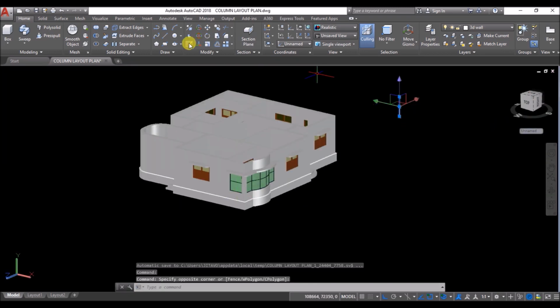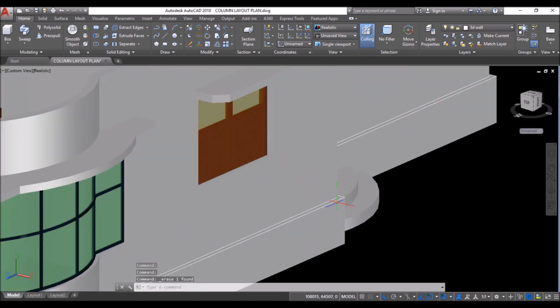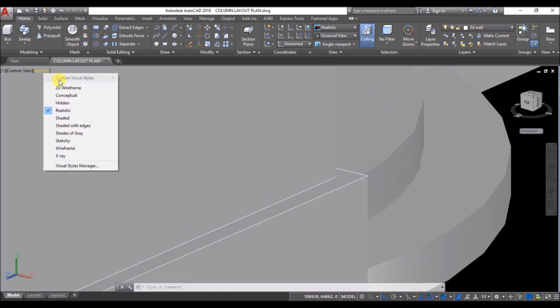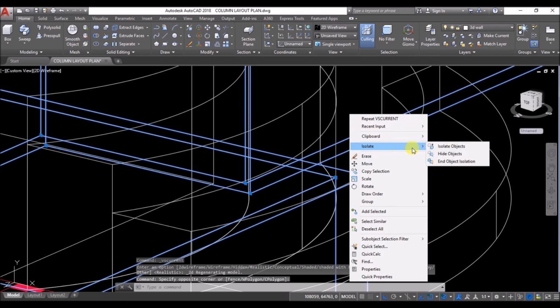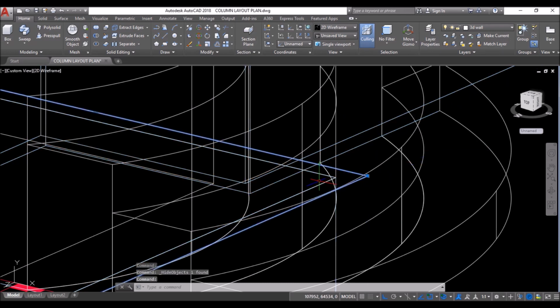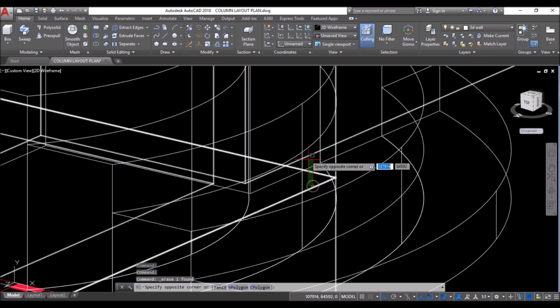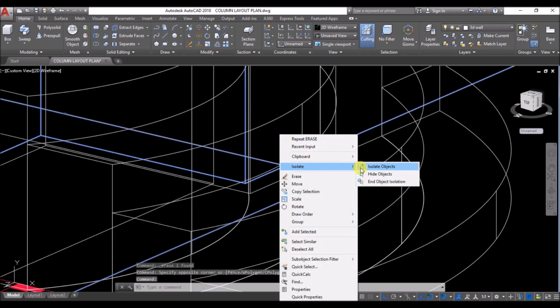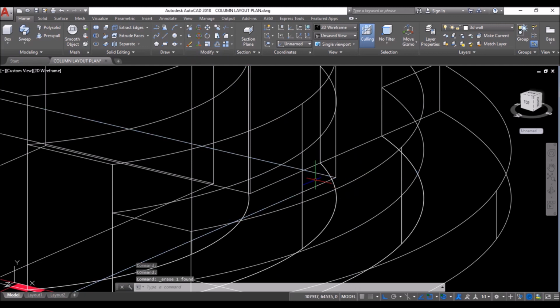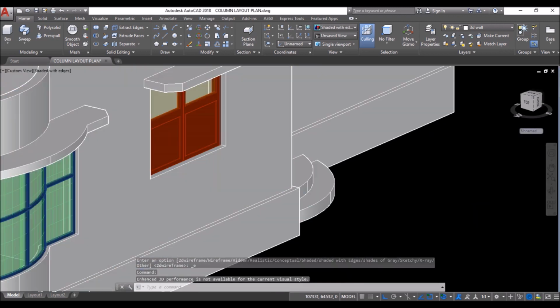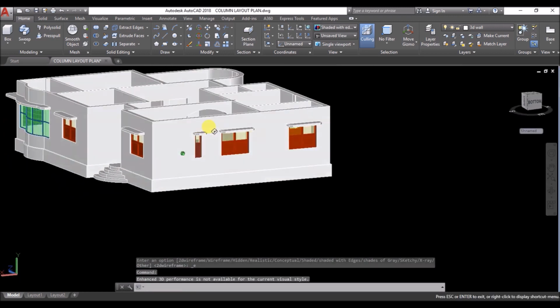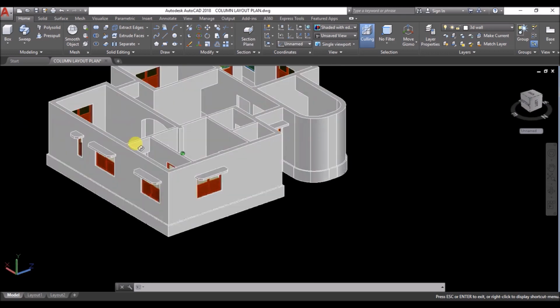So I have placed the glass grills. I'll erase these 2D lines. I'll change the visual style to 2D wireframe. Otherwise I won't be able to select it. I'll hide the elements if required. Then I'll select the polylines and erase this. Then I'll change the visual style to shaded with edges. So after completing every step, I love to orbit the model and watch the model.